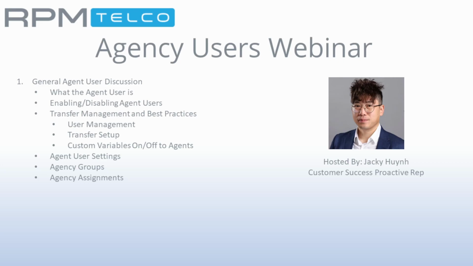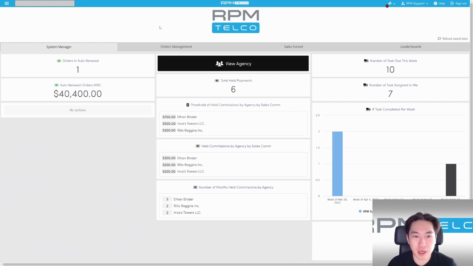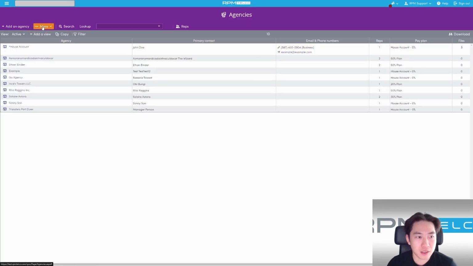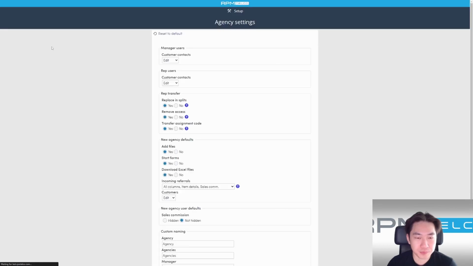We'll be jumping into my RPM here, and we're going to go to the top left menu into agencies. Then it's under this more menu here, and we're going to look at the settings. The settings located here are a whole bunch of different settings, but we're going to go through these sections one at a time and talk through all of them.